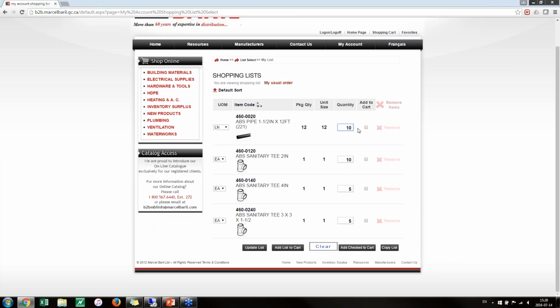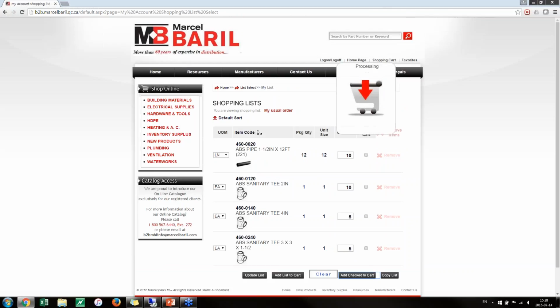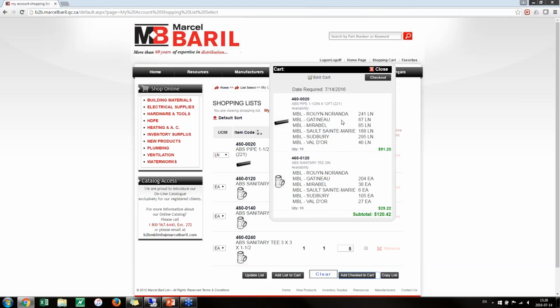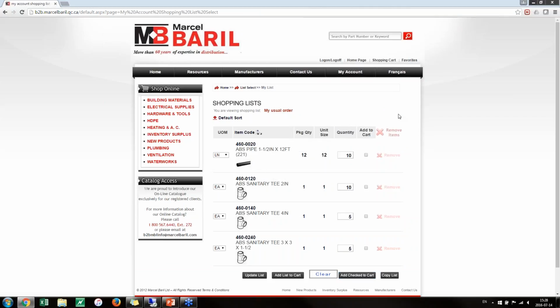What I'm going to do here is select the box, and I'm going to add these items to my cart. Okay, so you see here I checked 2 boxes. Now I can add checked to cart. By clicking on this, I will add the 2 items that I just checked to my cart. Okay, so I added these items very, very quickly. It was very easy. I can also change the quantities, or I can add the whole list to my cart.